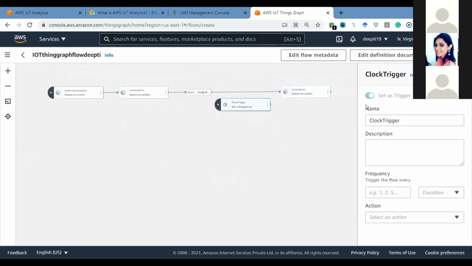Yes. You click here. Give a description. Duration. You click. Frequency. Duration 10 seconds. Action: thing graph start flow. Okay. You connect it with this screen.